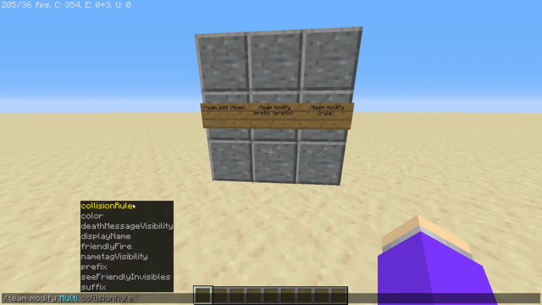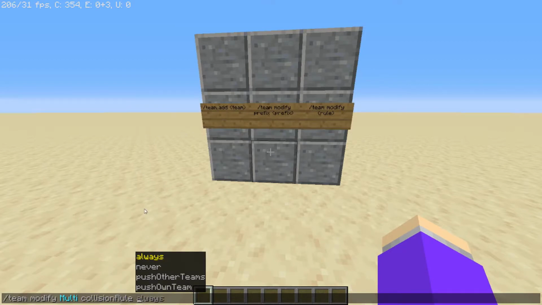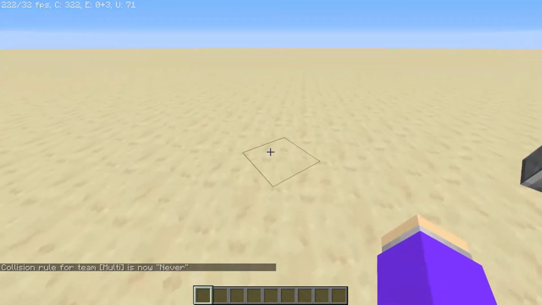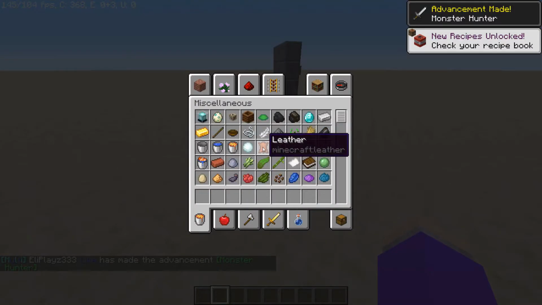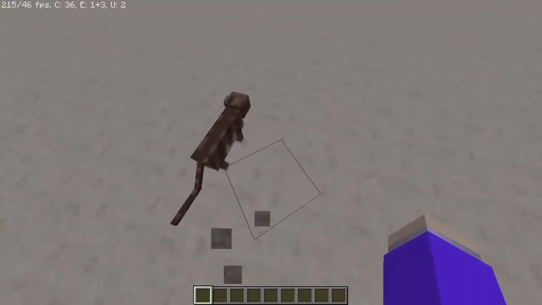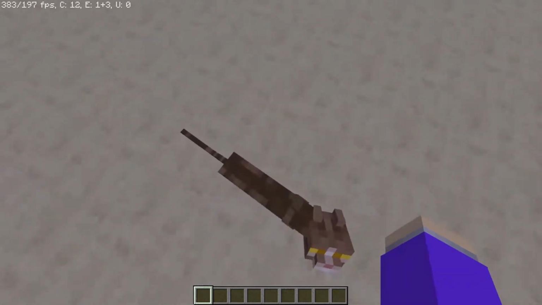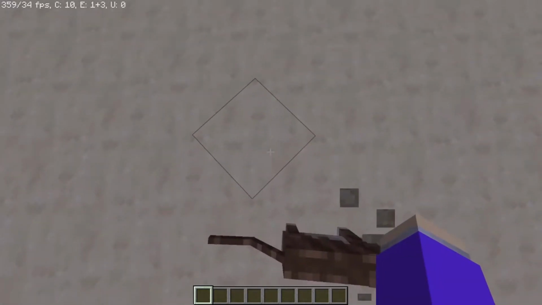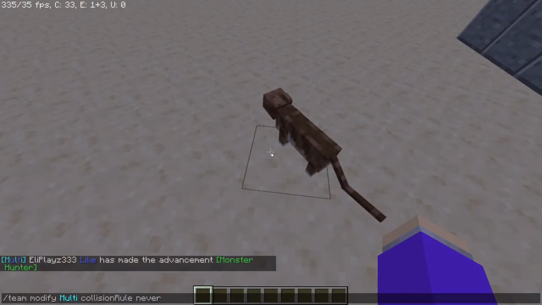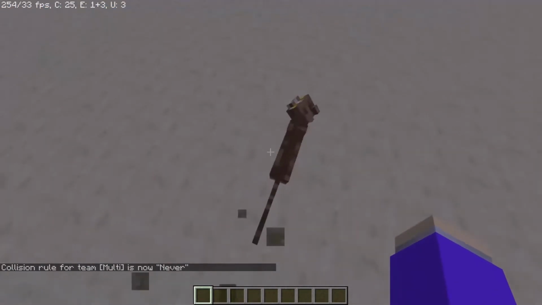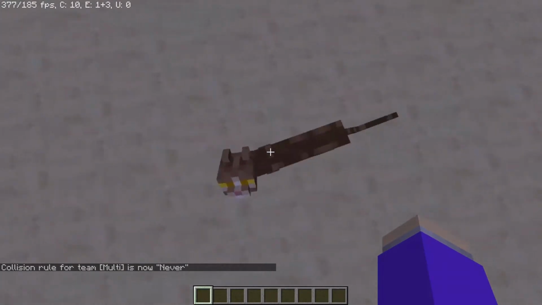Collision rule. If you set collision rule to never, then actually let me demonstrate. Okay, just had to do some business with that creeper. If I spawn a cat, then I can push it around, and it pushes me back a bit as well. But if I turn this to never, then I can just walk straight through the cat without anything happening.